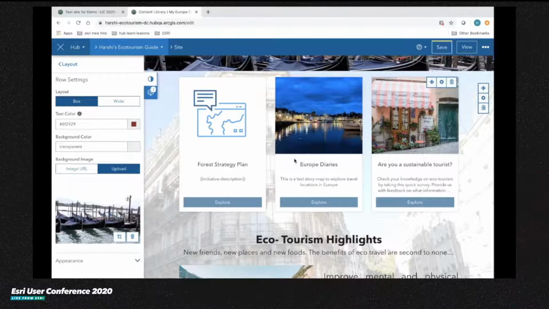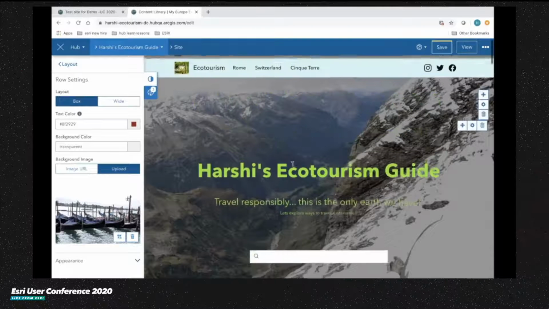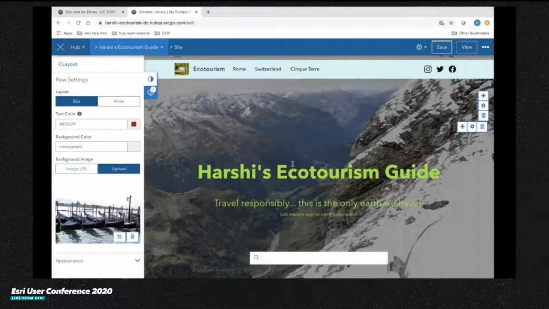So I hope this was really helpful for you to kind of at least get an idea of how you can use Hub to organize your content. And now I hand it over back to Brenda to continue with the rest of the presentation.